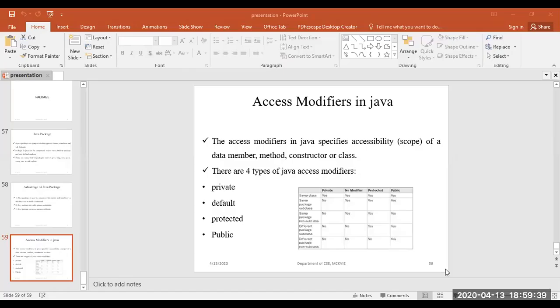Today I'm continuing the last part of the last day's lecture, that is the access modifiers in Java. In the last class I discussed these things, but I haven't implemented them in a practical session. So today we are going to implement these access specifiers practically and show the accessibility of a data member or method or a constructor or a class to others when we are using these access specifiers.